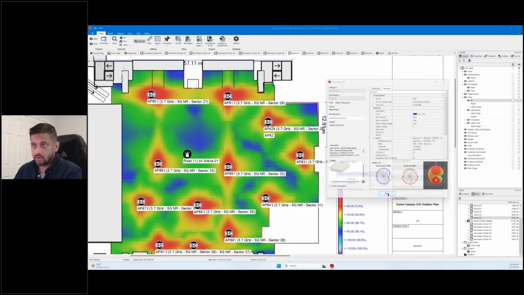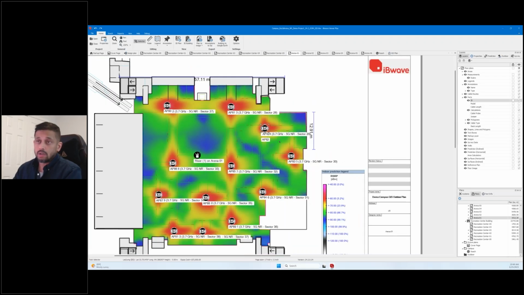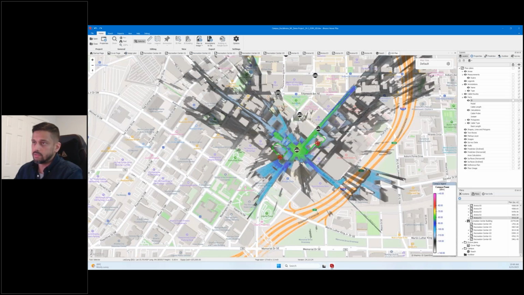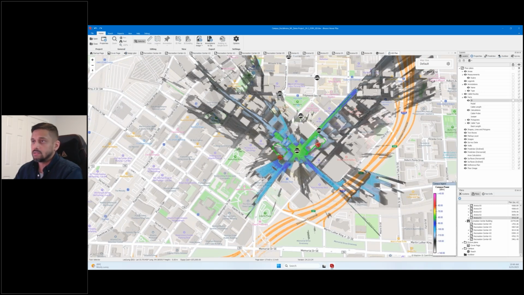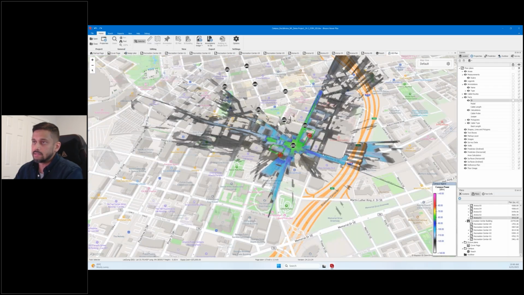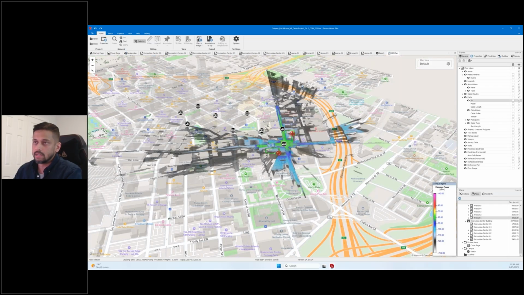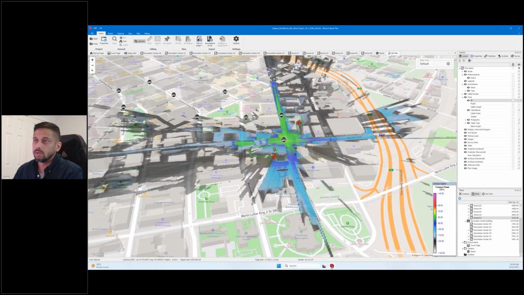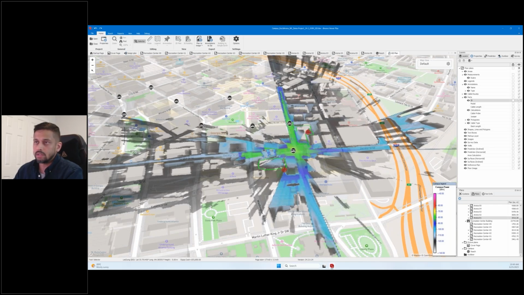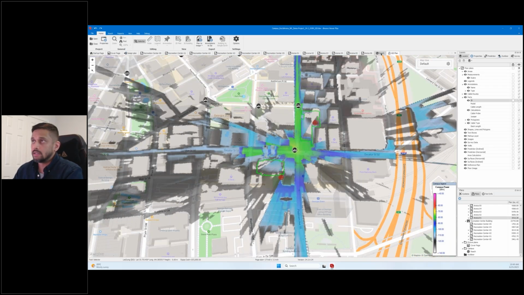We talked about reviewing predictions here. I want to also mention that you can now also review the outdoor predictions, right? So if you have an iBwave Reach project, you can view the outdoor predictions as well, right? So that's very useful in the case where this is an indoor-outdoor design and the design includes the outdoor predictions as well. Now you can actually visualize that as well in iBwave Viewer.